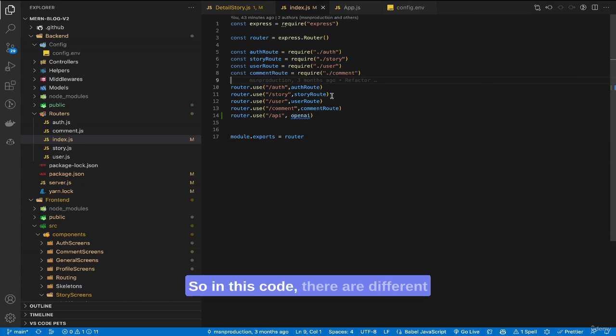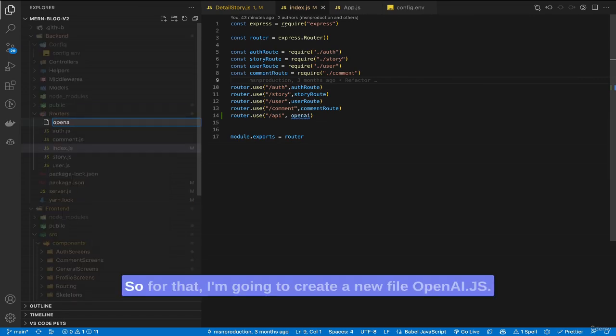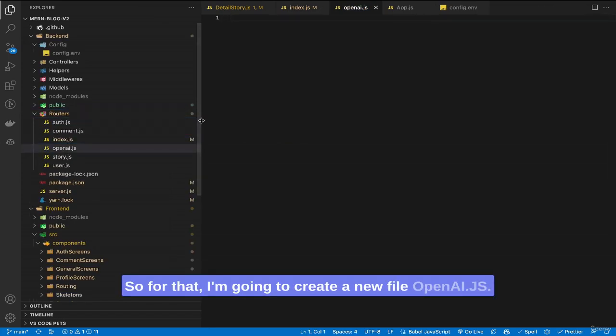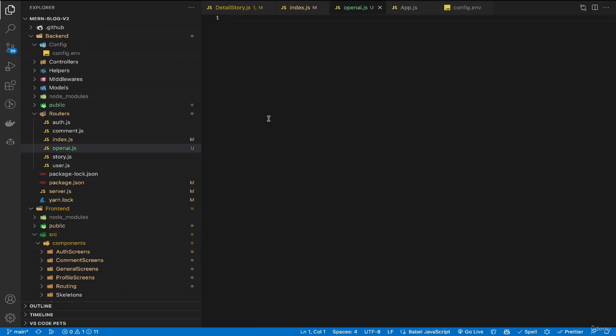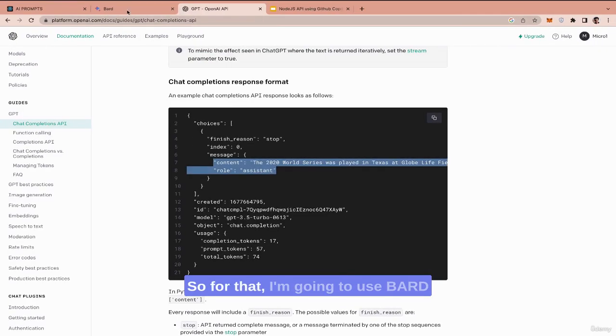So in this code, there are different APIs available like user, story, comment. Here we are going to generate a new OpenAI API. For that, I'm going to create a new file, openai.js. I need to generate an OpenAI API for the code completion, right? For that, I'm going to use Bard.